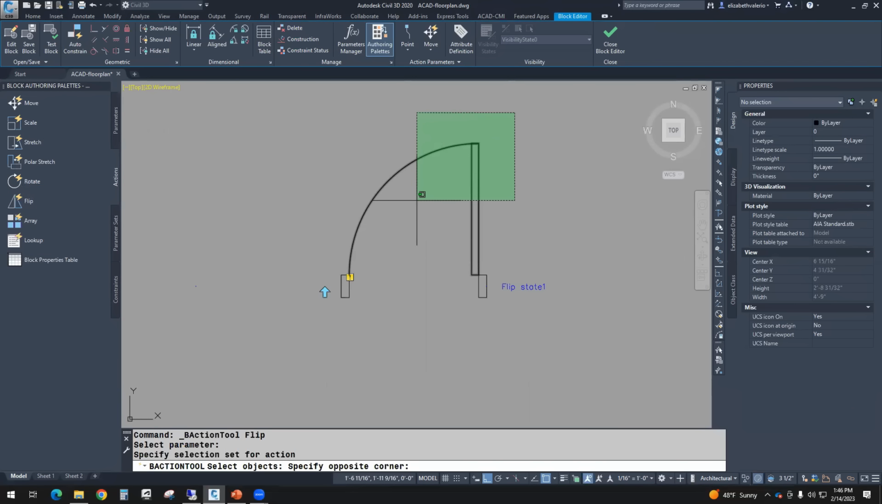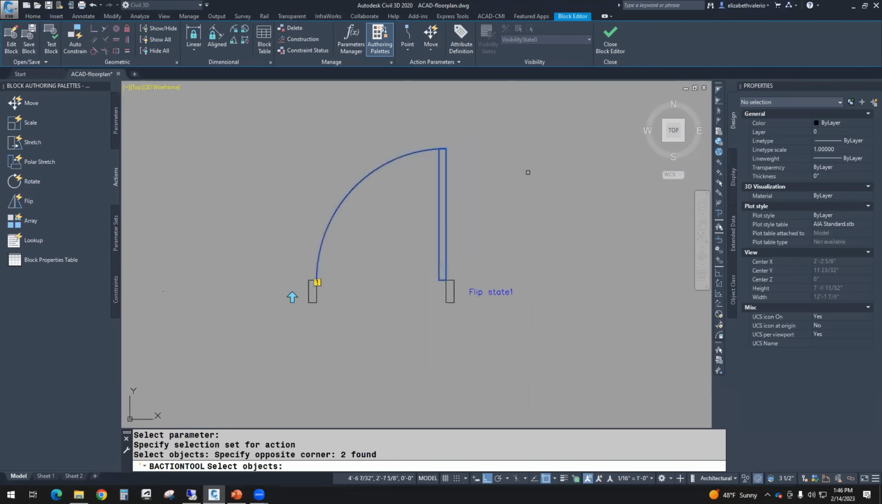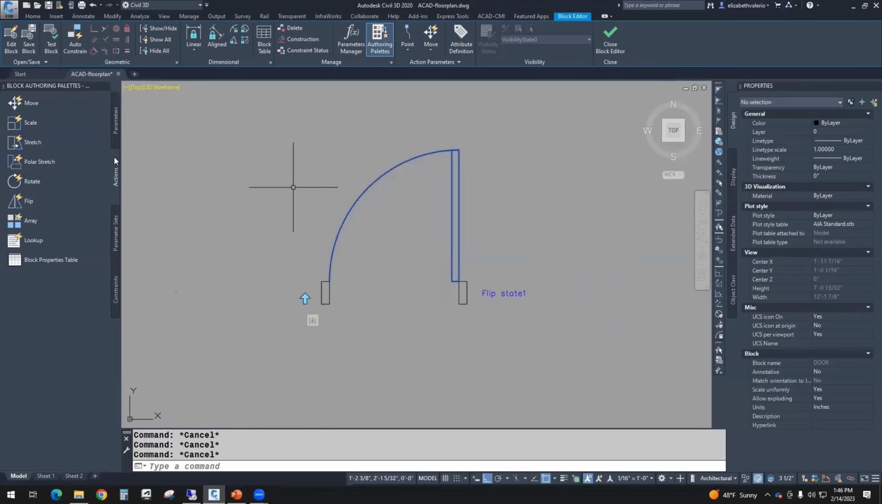So I'm just using a window to select them. It doesn't really matter. You could click on them individually. The window is not that important. Once they're selected, hit enter. And you get this little flip action. If I hover, it should say flip 1. Cool. So let's test it out. In the upper left of the ribbon, let's save the block and test the block.